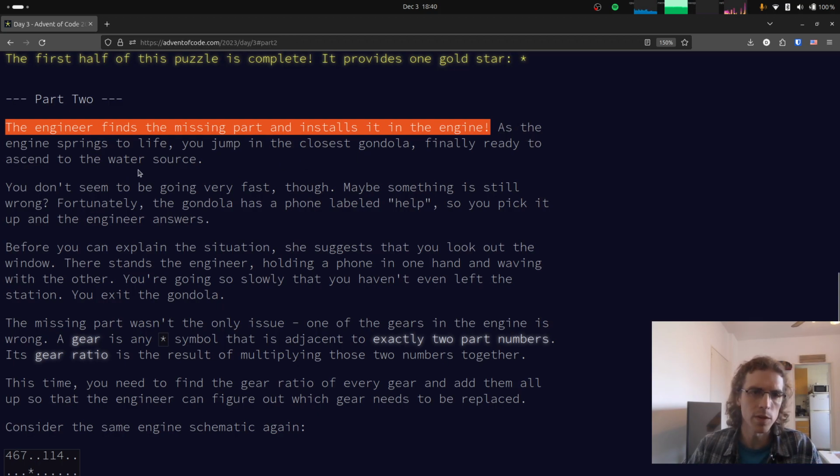As the engine springs to life, you jump in the closest gondola, finally ready to ascend to the water source. You don't seem to be going very fast though. Maybe something is still wrong. Fortunately, the gondola has a phone labeled help, so you pick it up and the engineer answers. Before you can explain the situation, she suggests, sorry, I said he for the engineer, that was bad on my part, I should have said them. She suggests that you look out the window.